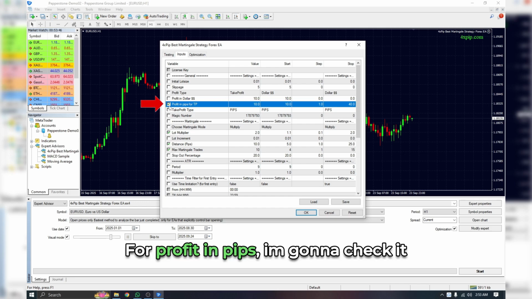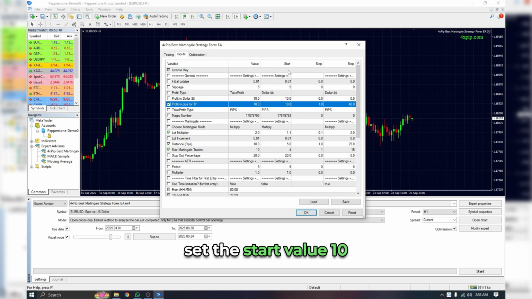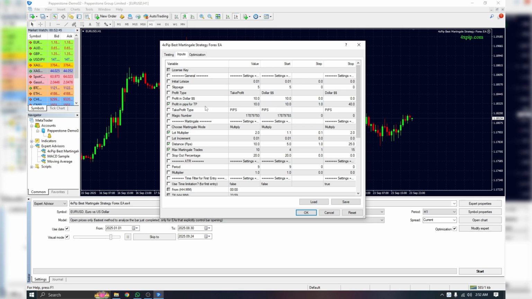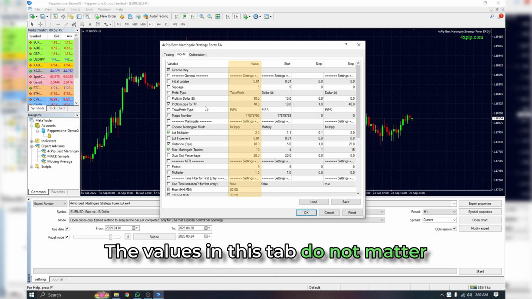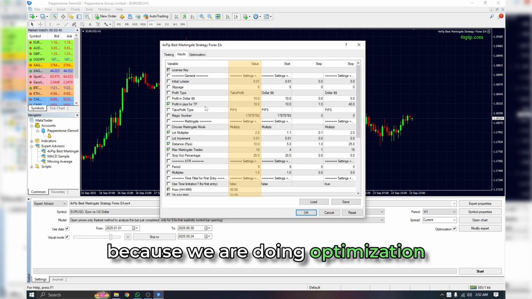For profit and pips, I'm going to check it, set the start value 10, the step 1, and the stop value 40. That means MetaTrader will test TP values of 10, 11, 12, all the way up to 40. The values in this tab do not matter because we are doing optimization.